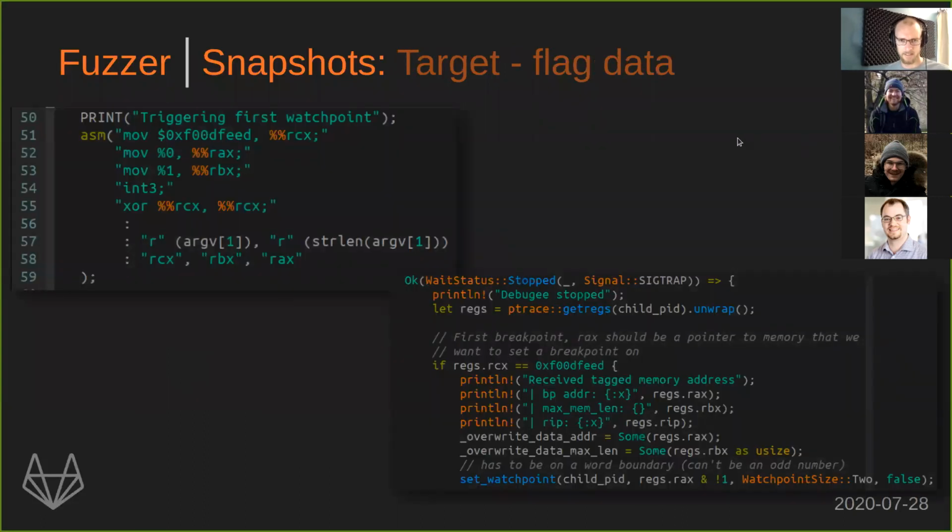So this is how we're flagging the data inside the target process. We're using some raw assembly, and we are triggering an int3 that generates a SIGTRAP signal. But before that occurs, we are putting a special value into RCX, so 0xF00DFEED. If the fuzzer sees F00DFEED, then we know that that SIGTRAP is at the location where the memory address was tagged. And then when that happens, we grab RAX from the registers, and RBX indicates the size of the data. And now we know the address in the target process and the length of the data that will be fuzzed.